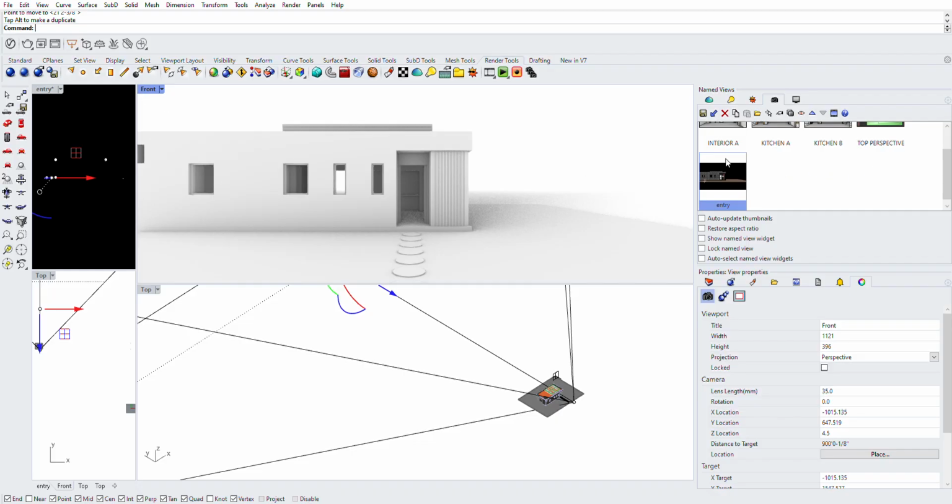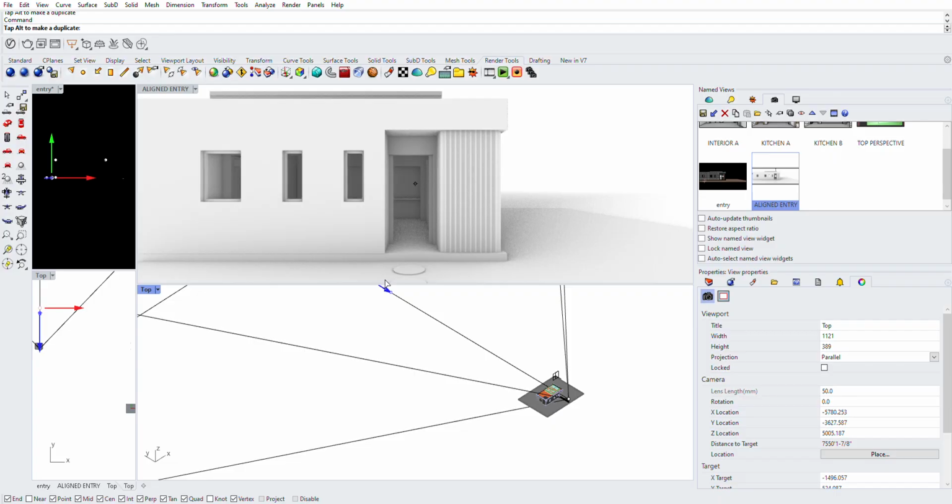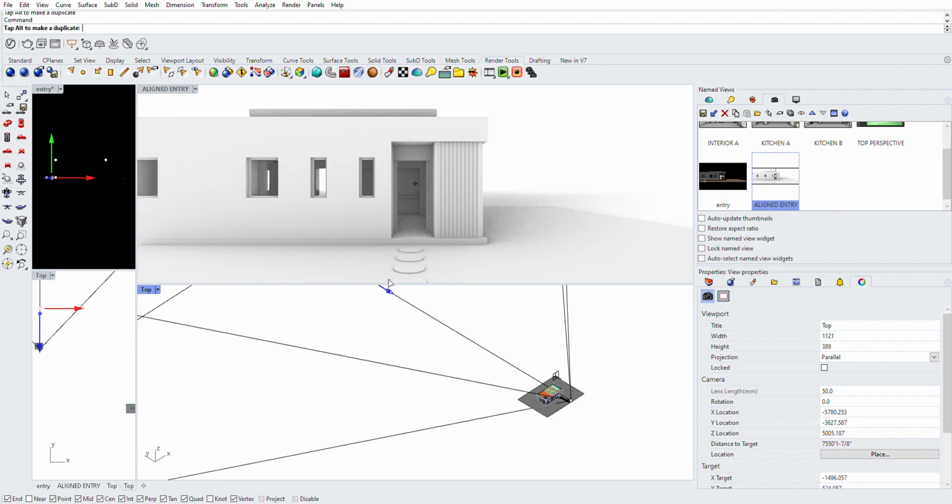I click on the blue, and then because I have one, basically I can do this 2 ways. The easiest way, if you don't have any of these views already, you just click Save As, and name it aligned entry. Alternatively, maybe I want to be slightly closer to this, and I move this up a little bit. You can save over these and update them by right-clicking on it and going Save Current Viewport as Named View. So I'll do that just for this one, just to show you.